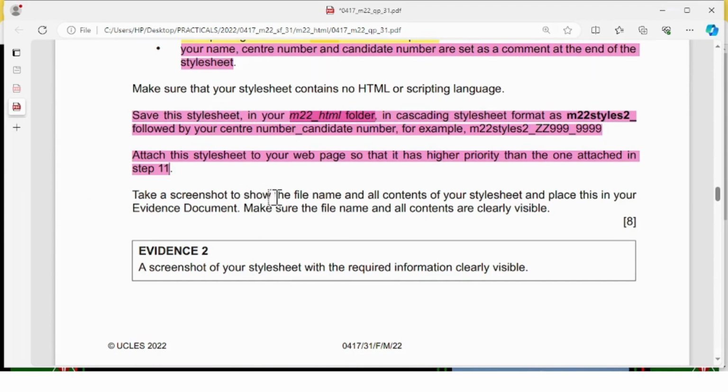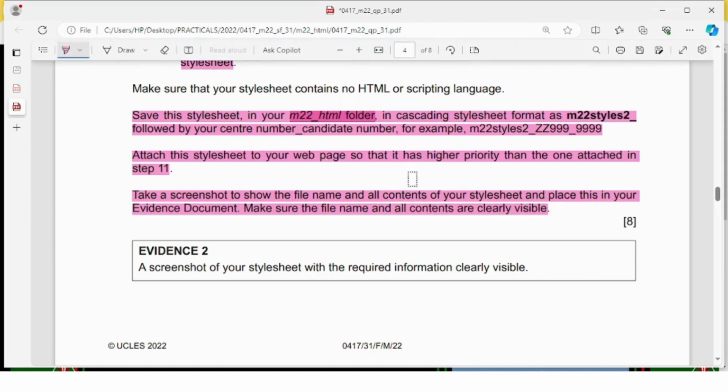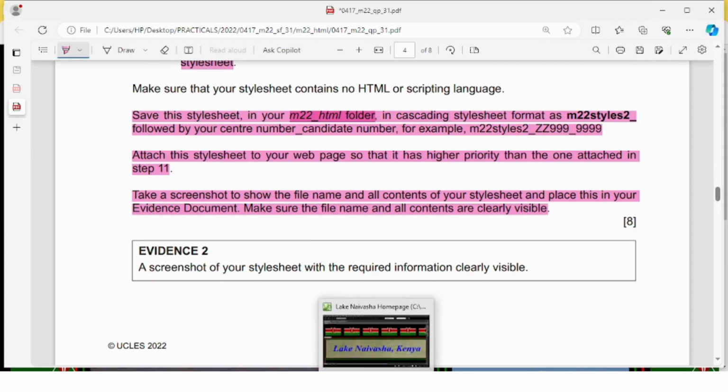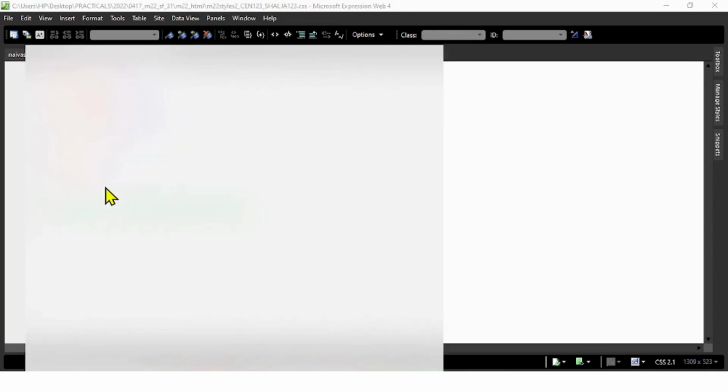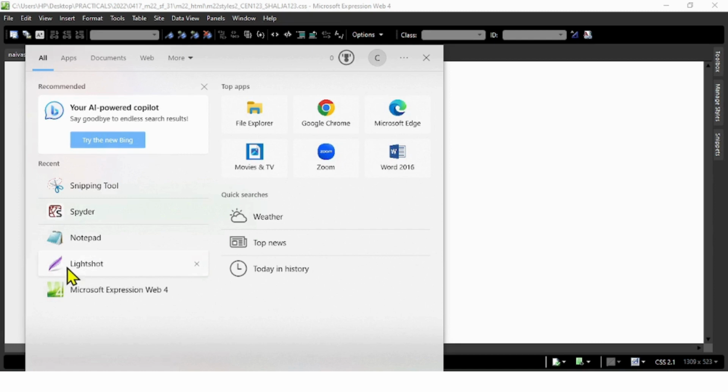Take a screenshot to show the file name and all contents of your style sheet and paste this in your evidence document. Make sure the file name and all contents are clearly visible. Now let's do this one. They mean to say that we have to take a screenshot of our style sheet. Okay, so I will go for Lightshot. It's really useful.